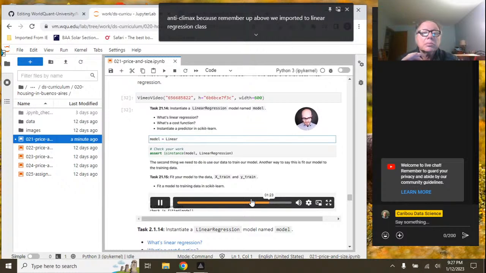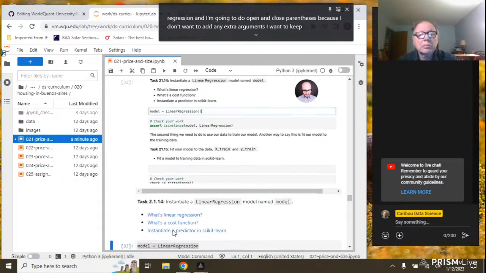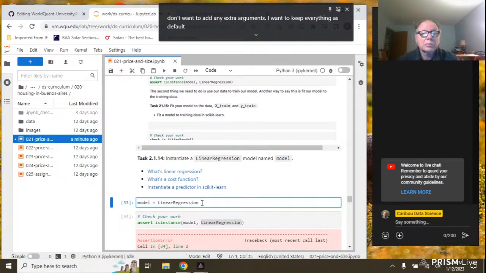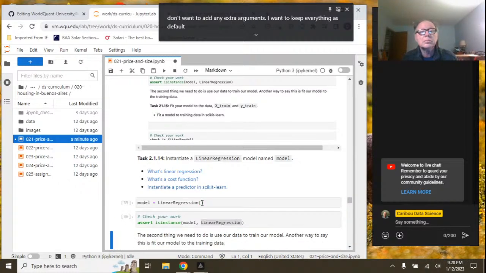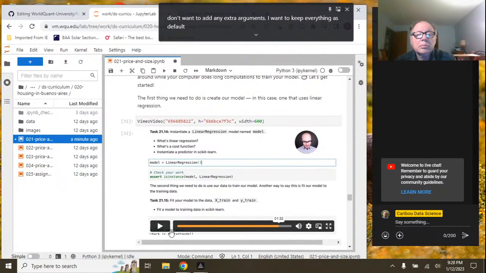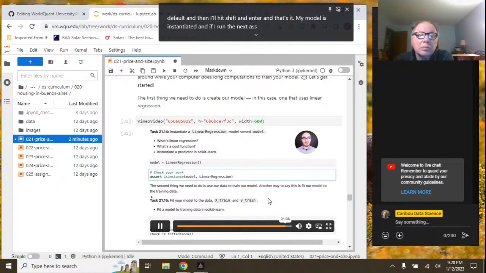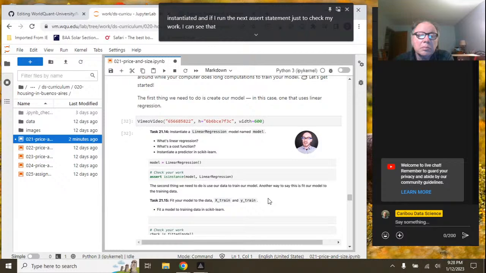So what I'm going to do here is just do linear regression, and I'm going to do open and close parentheses because I don't want to add any extra arguments. I want to keep everything as default. And then I'll hit Shift and Enter, and that's it. My model is instantiated. And if I run the next assert statement just to check my work, I can see that we're set. So my model's instantiated, and now I'm ready to fit.